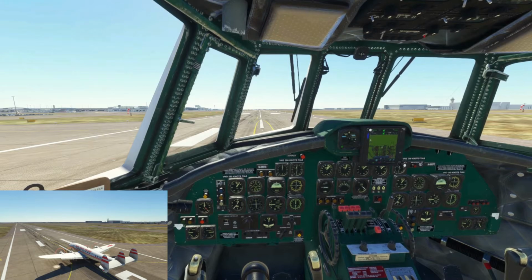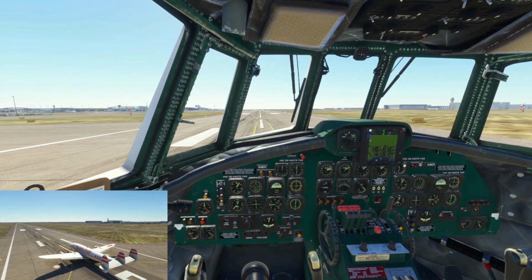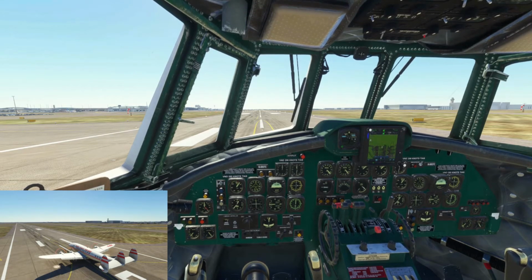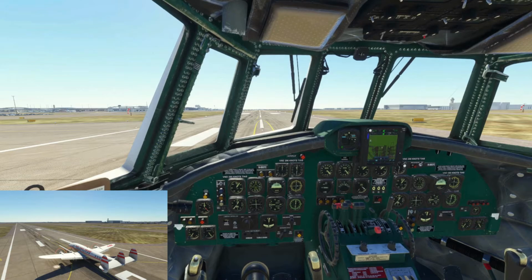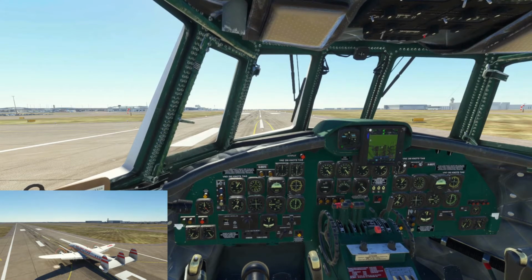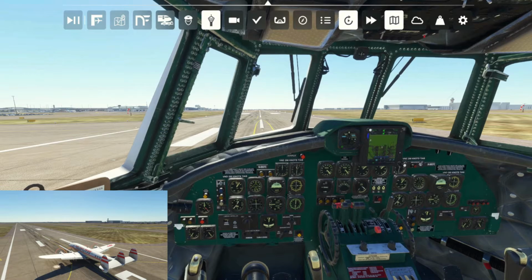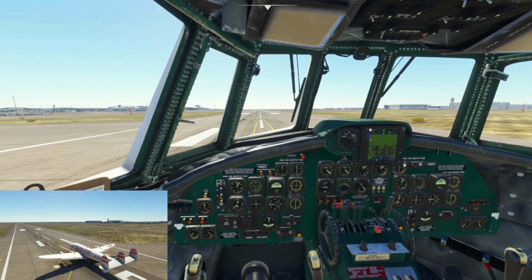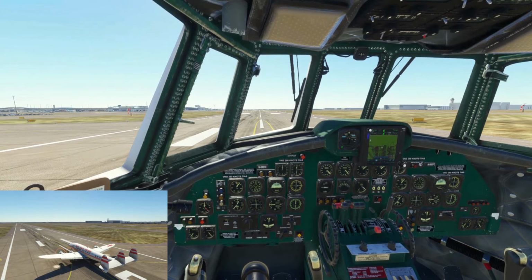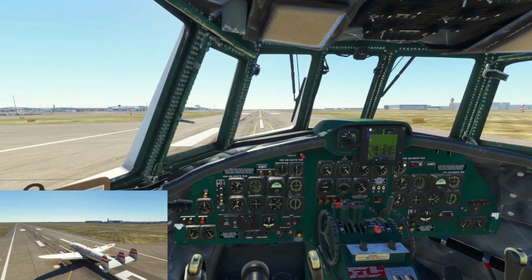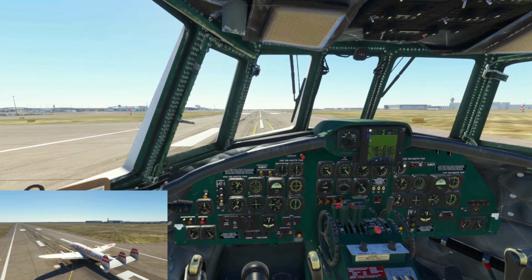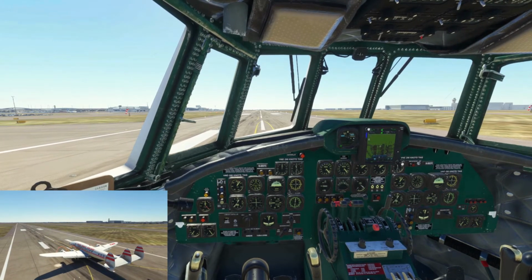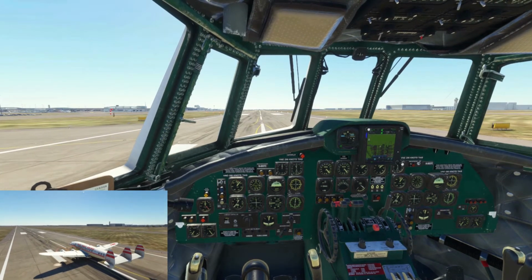Yeah, looked like one of the engines was lagging a little bit, but everything looks good now. Power set. And brakes released. We're moving along.